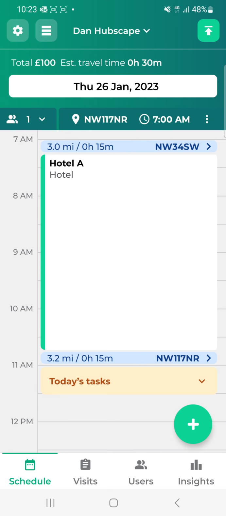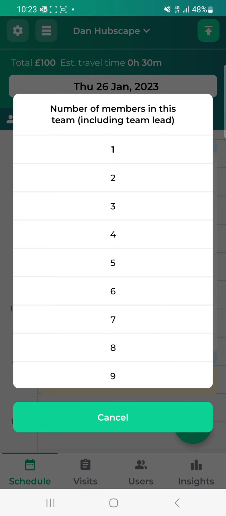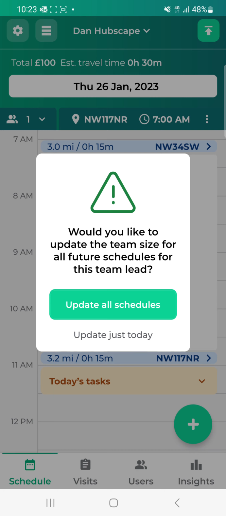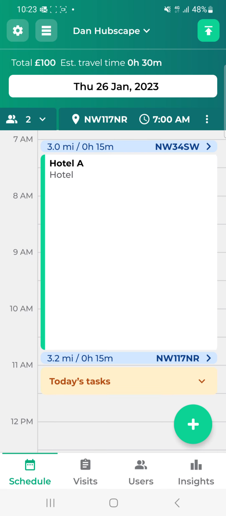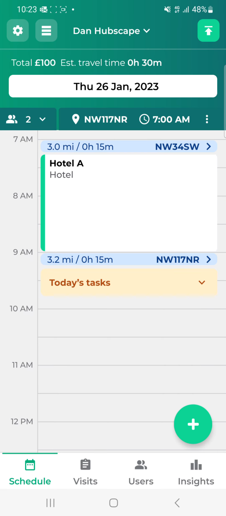To the left of that is your team size. So if I wanted to change this to 2 team members in the van, I can do that there. Update for all schedules or just today. And what that's going to do is shrink the job time because there's now 2 of us doing it. Okay, so that's a good overview of your schedule page. Now I'm going to show you how you actually go about completing a job.